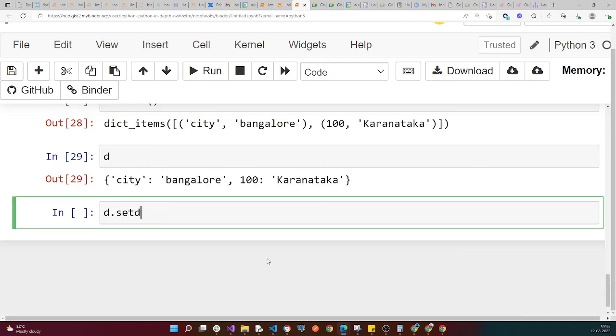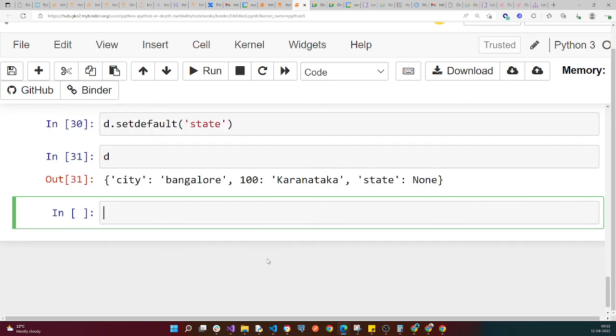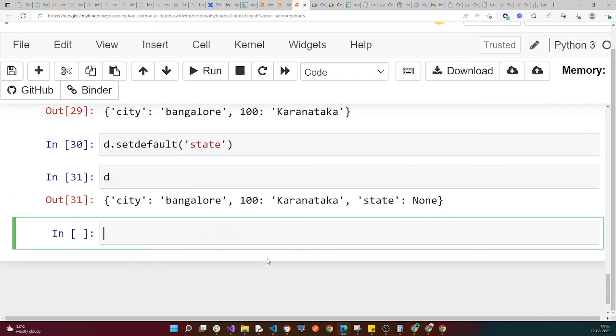There is something called setdefault. What does setdefault do? Setdefault takes a key name. So let me pass a key name. Setdefault has two conditions. First condition, it checks whether the key is present or not. If the key is not present, it is going to create the key. Same as what your update does. If the key is not present, even update is creating the key, right? This is also creating the key. Since we are not passing any value, it will take the value as None.